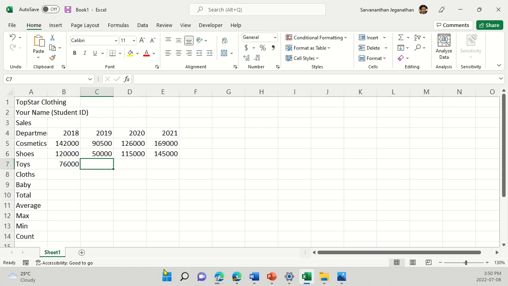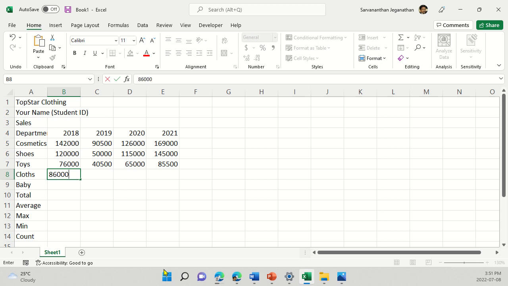Tab, and then we give another value, and tab, and we give another value, and tab, and then we give another value, and press enter here, so it comes down. So it makes it somewhat easy to keep on entering data without lifting your hands from the keyboard. And then finally the baby item.